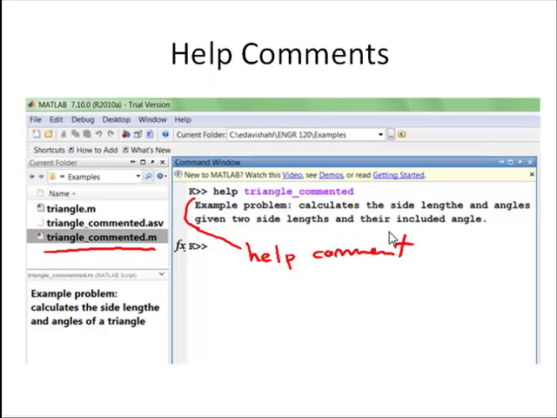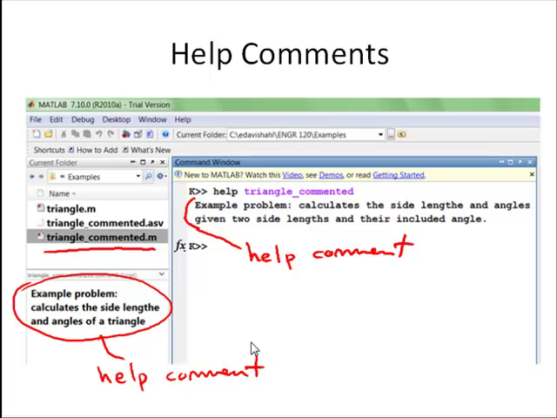The other thing that you'll notice is we see the beginning of the help comment showing up on the bottom of the current folder window when we've selected triangle commented. So that's helpful, because by halfway through this class, you'll have dozens of MATLAB script M files that you've written, and this is helpful for you to keep track of what they all do.